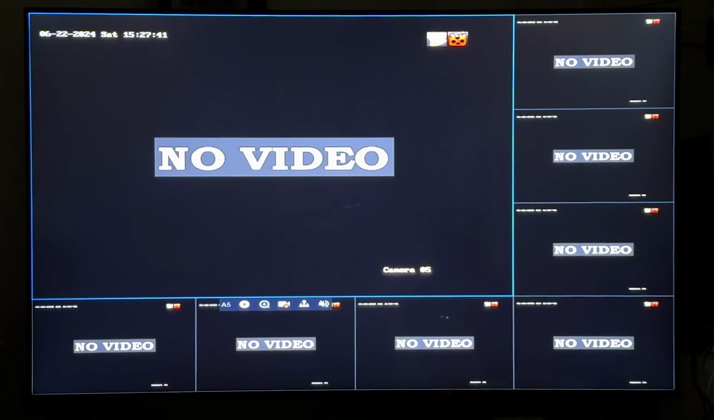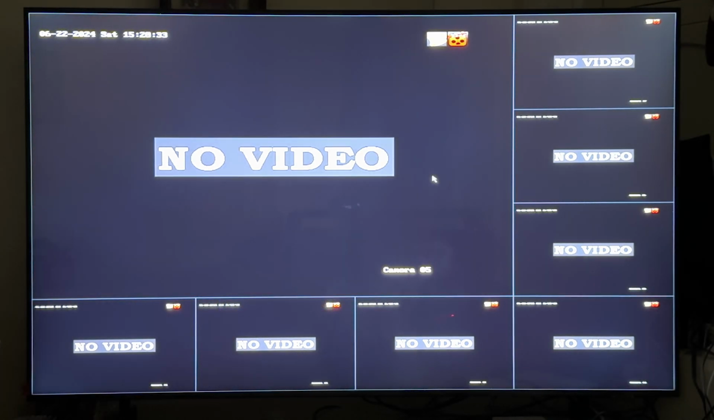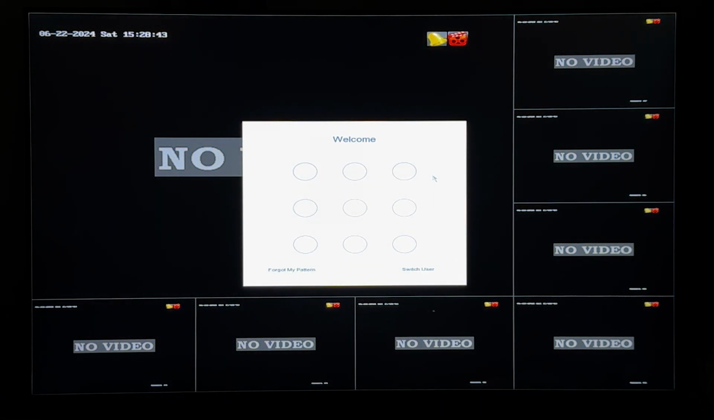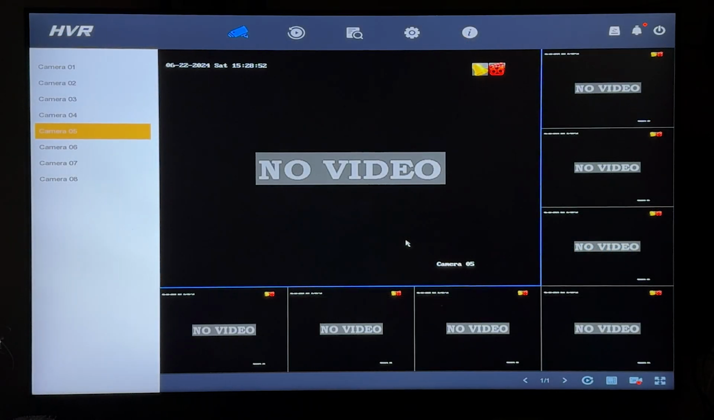Once you have connected your mouse and USB pen drive to your DVR, you are going to have this main menu. Currently I have no camera connected, however previous recordings are present. First of all, we are going to log in as an admin so that we can export the video clips. For that, just right click on your mouse. It's going to ask you to enter your pattern, so I'm going to enter mine. Once you have logged in, you're going to see all your cameras list right here.